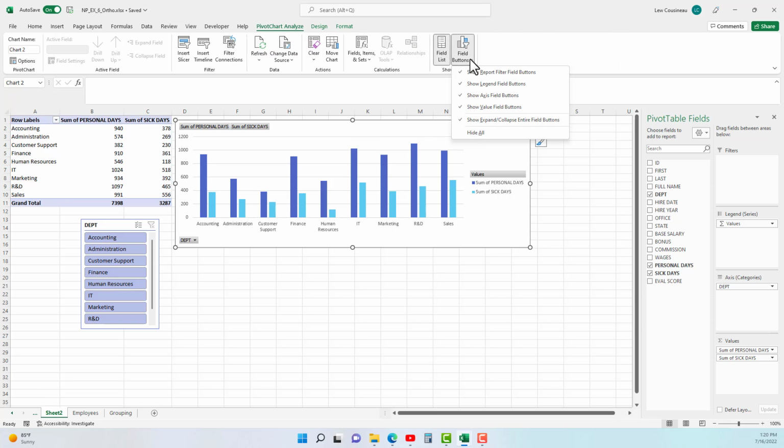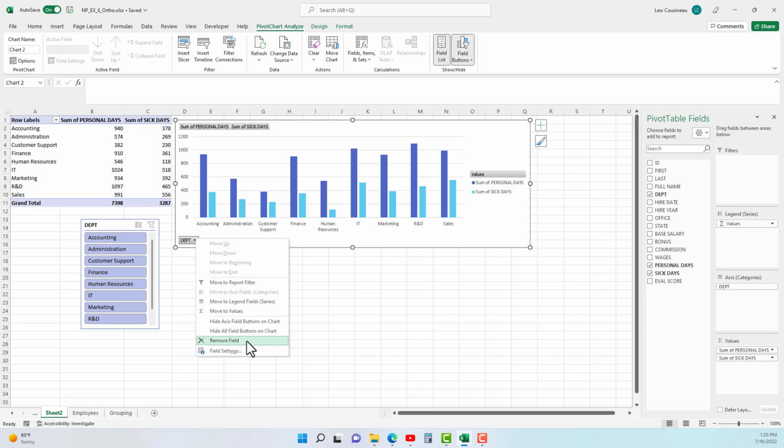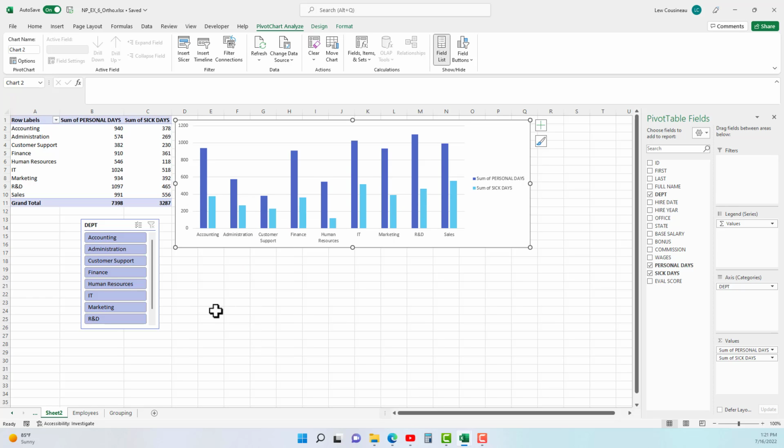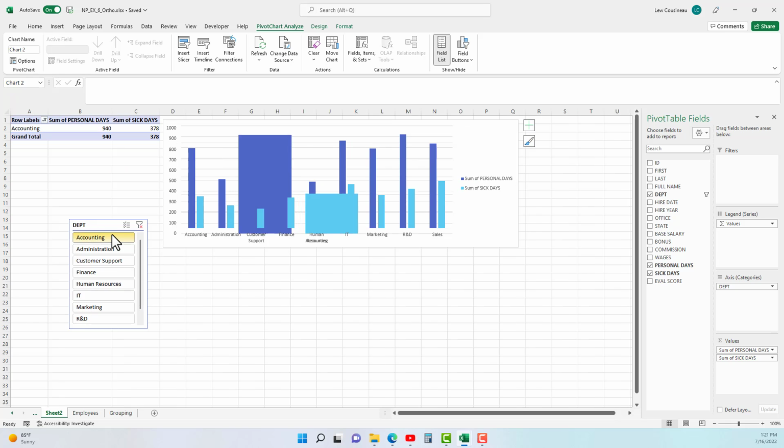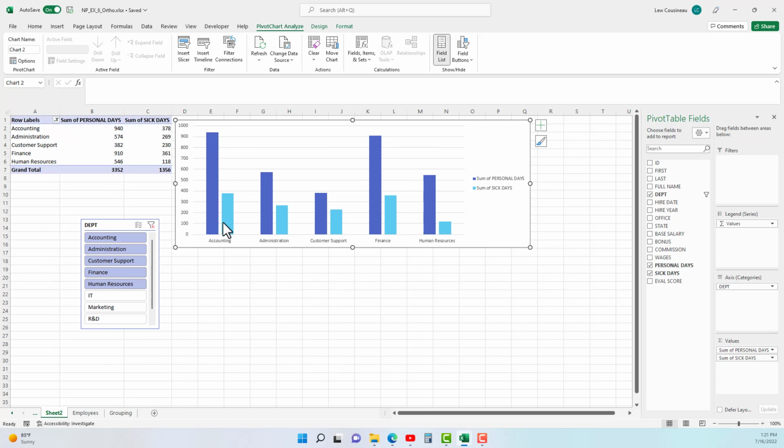When I click on the chart under, is it Format or Pivot Chart Analyze? Here we go, Field Buttons. You can hide them all, or you can right click on the field buttons and remove a particular one or hide all field buttons on the chart. So if I still only want to see like 3 departments at this point, I can choose those using the filter.